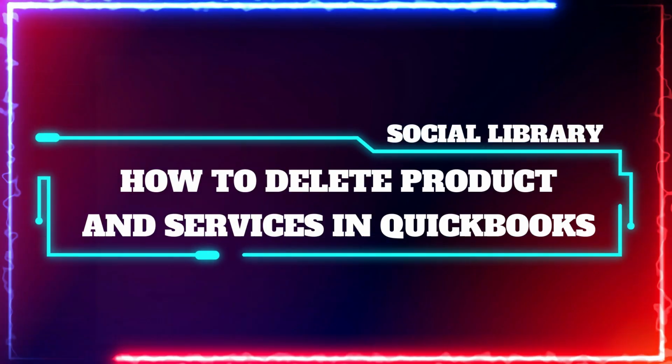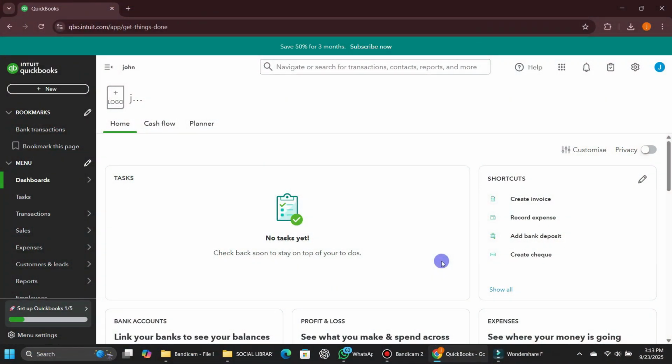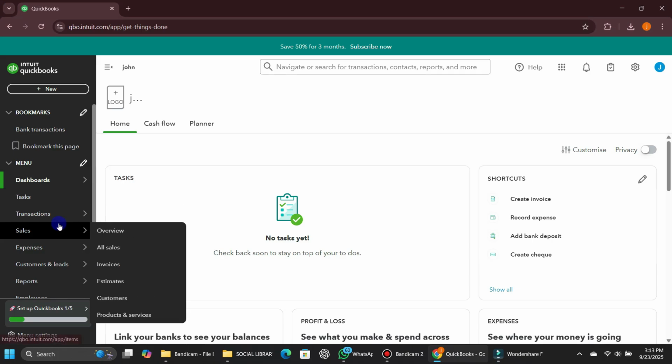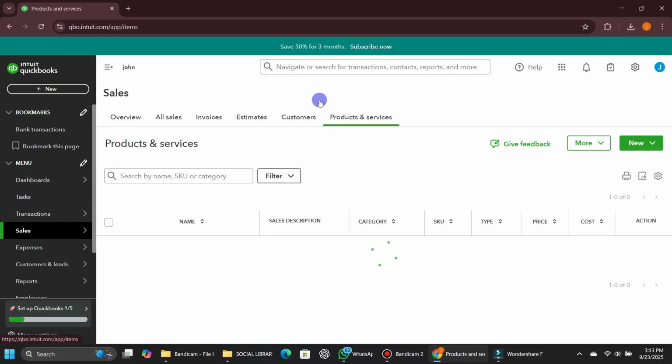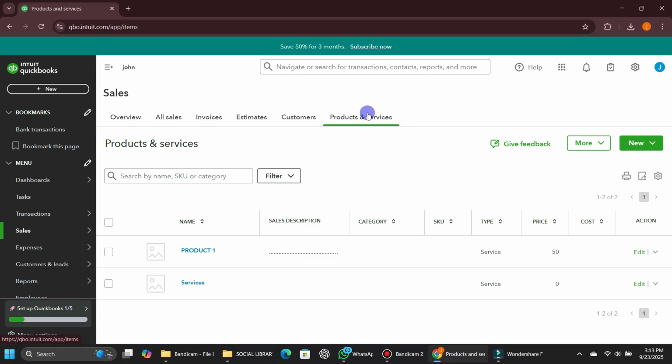And that's it. Hey guys, in this quick tutorial, I'll show you how you can delete a product or service in QuickBooks. So let's get started. First, log into your QuickBooks Online account and from the left-hand side menu, click on Sales. Under the Sales section, you'll find the option called Products and Services, so go ahead and click on it.